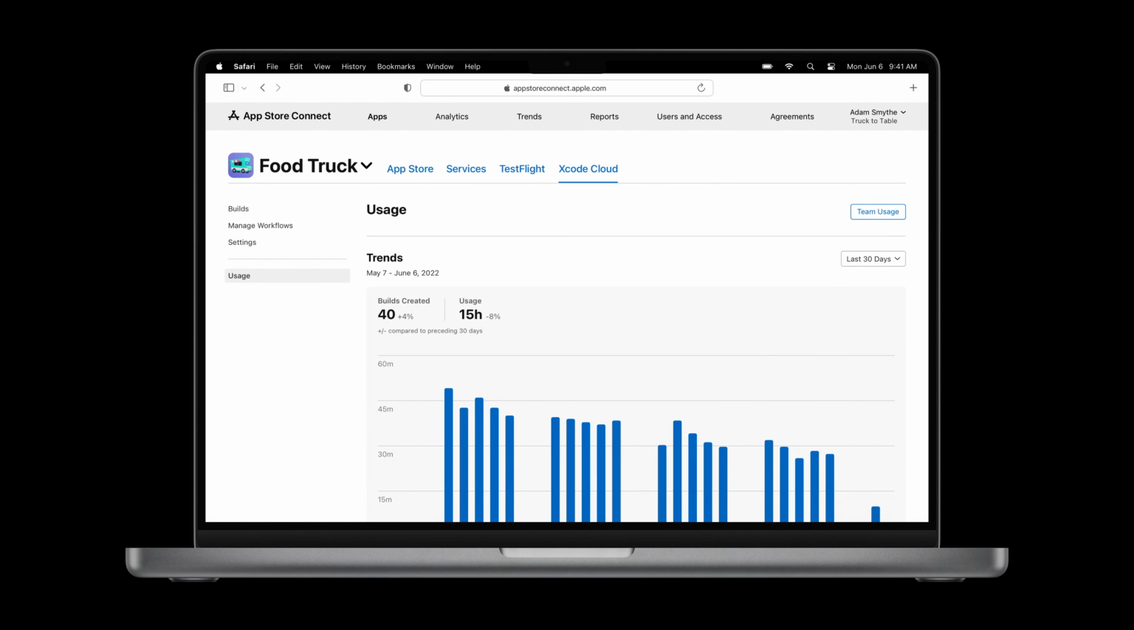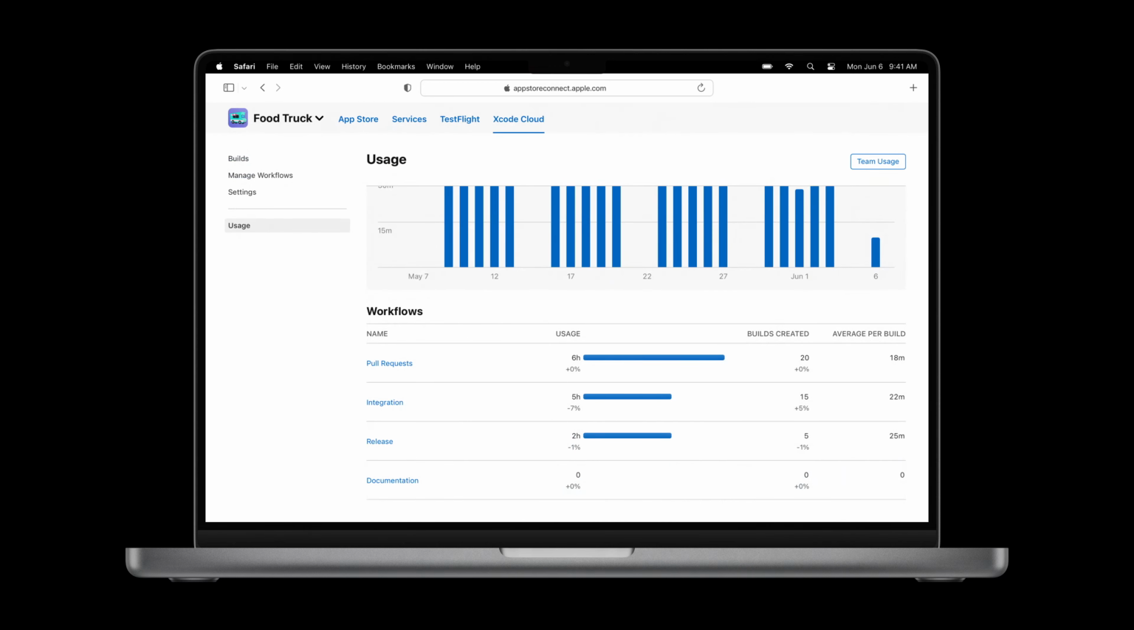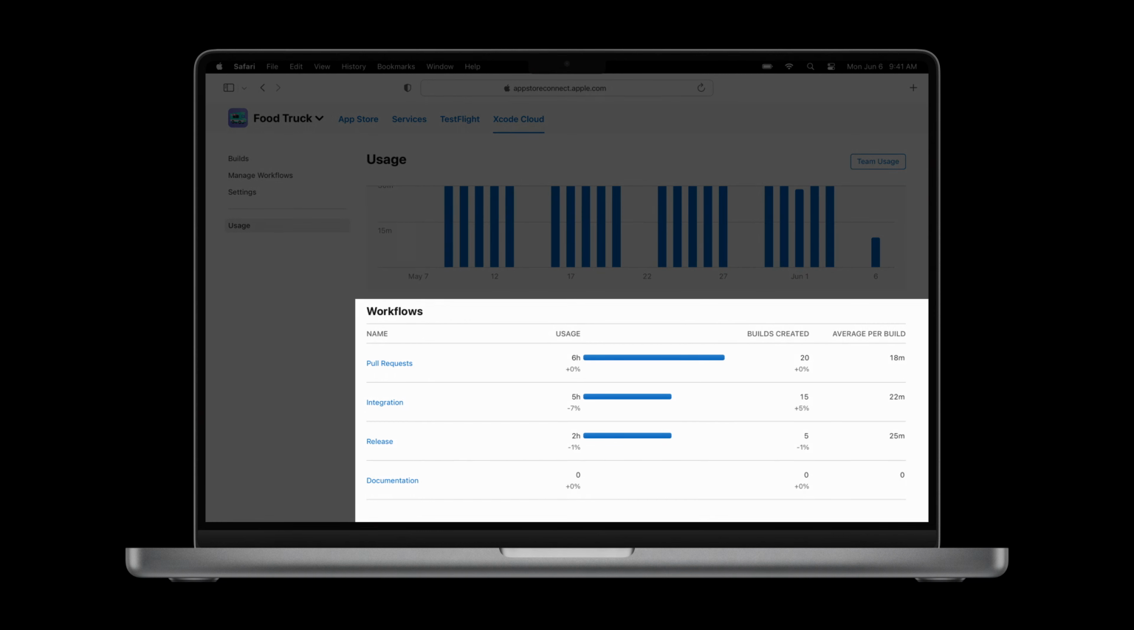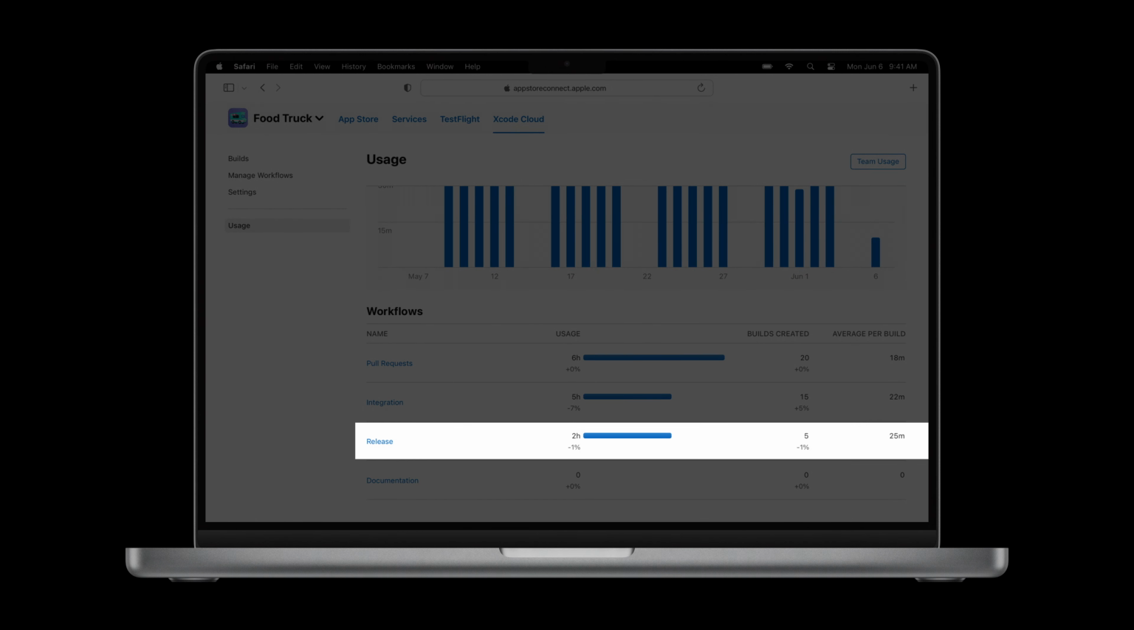Here, we start by seeing the same trends from our team view, but now specific to our Food Truck project. A little further down the page, we see the usage stats for each one of our workflows. At a quick glance, I can see from the release workflow this is going to be an excellent place to start making a couple of optimizations.